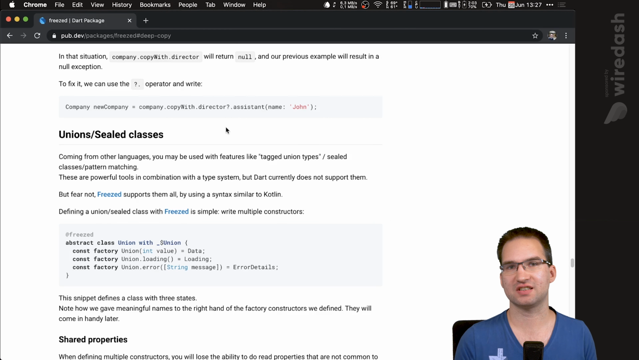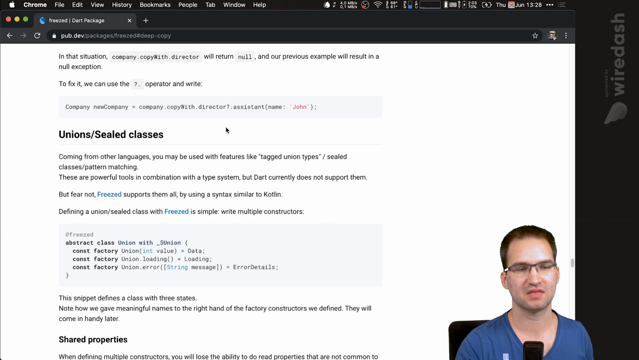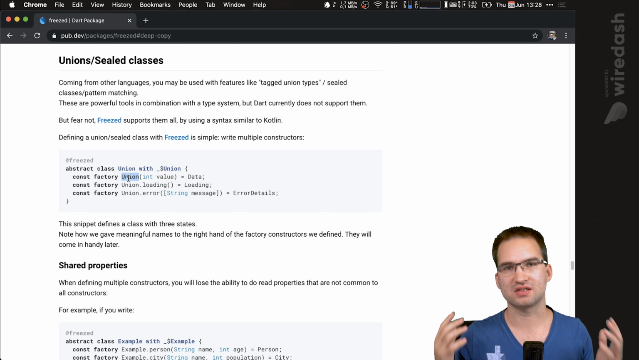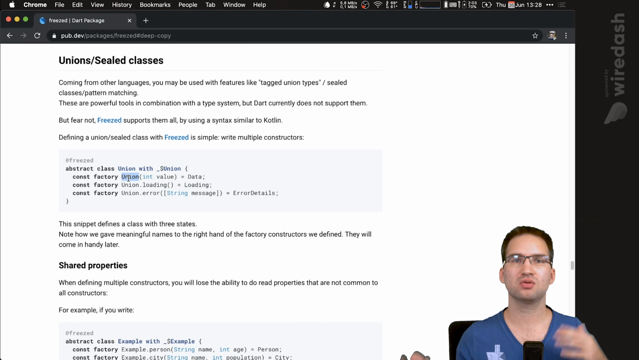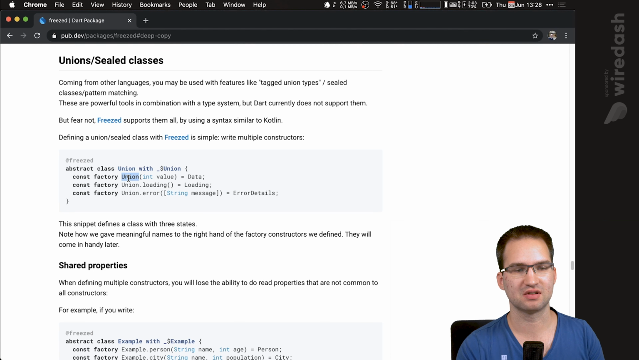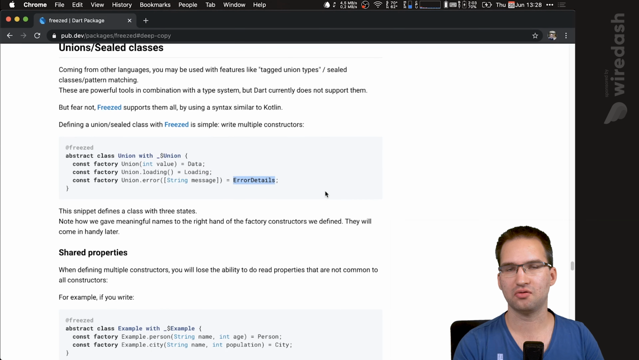Another great feature which exists in Kotlin is sealed classes. Basically enums with properties, and every enum value can have different properties. It works like this. You create a union, for example, for a state where you want to show this is the value, this is when the state is loading, this is when it has an error. This is pretty common in most apps. We can create a freeze class with 3 constructors, and under the hood it creates 3 different types. All of those implement the union interface.